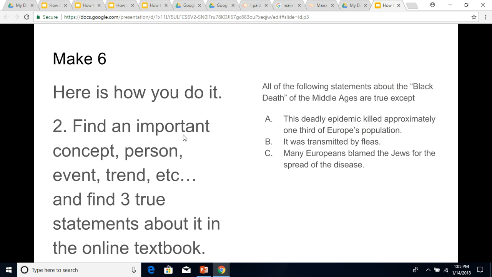Secondly, you'll find a concept, a person, an event, a trend, something, a major idea from your textbook about the topic that we're on at that time. And you're to find 3 true statements about it in the textbook and create a question.